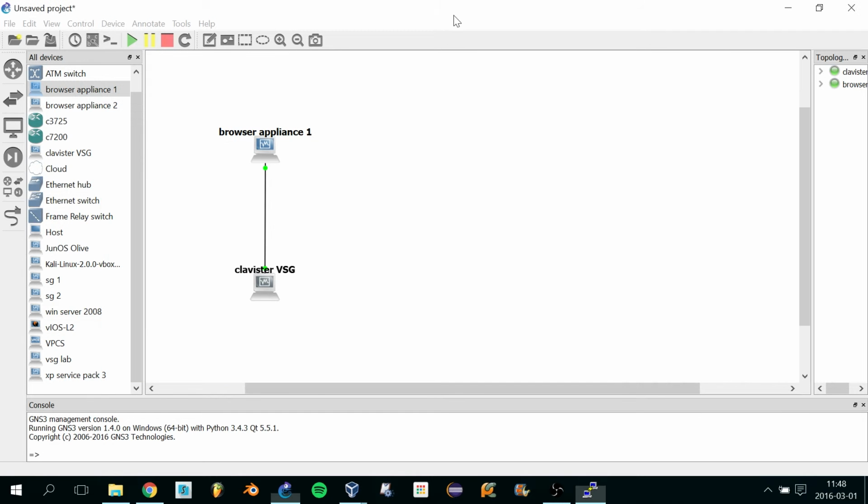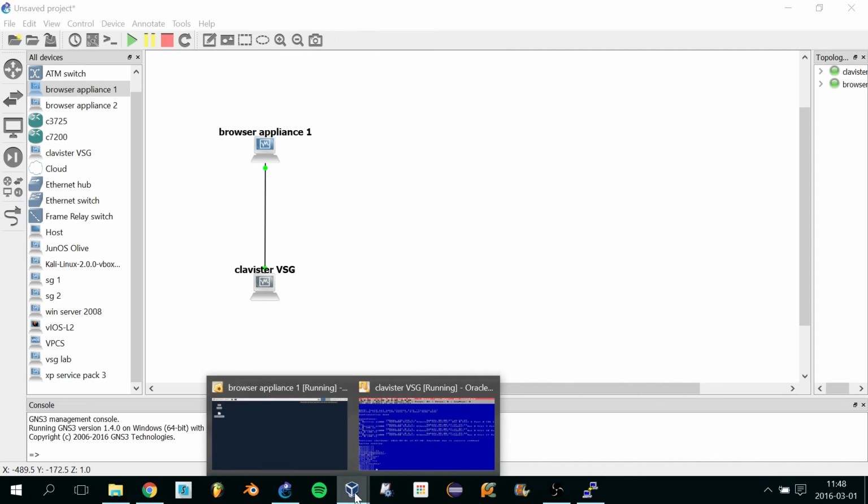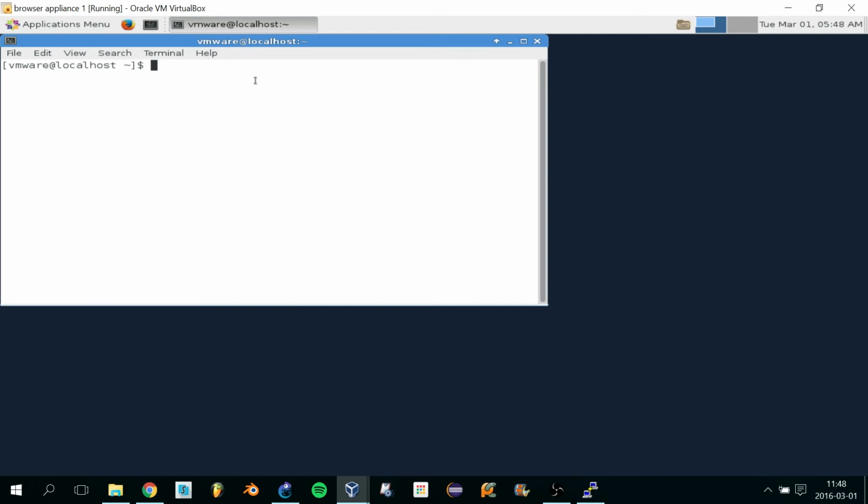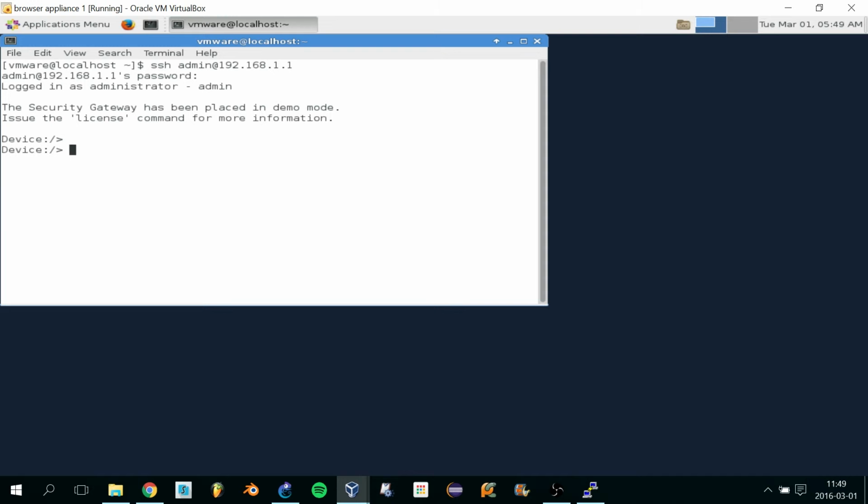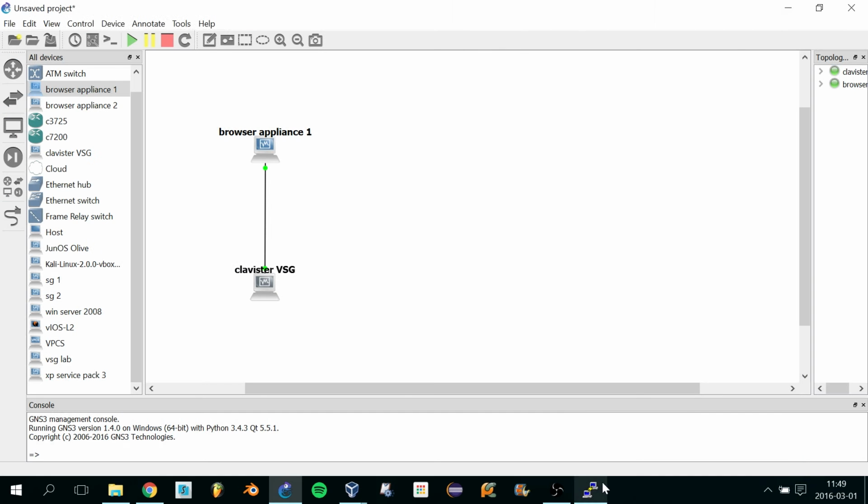The third option is to use Secure Shell, which is built into the Linux operating system. You do that by typing SSH, username, at the IP address, and you type in the password. Of the three methods, I'm going to use PuTTY.